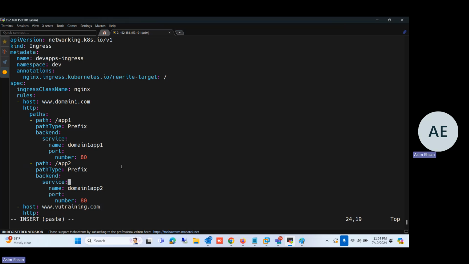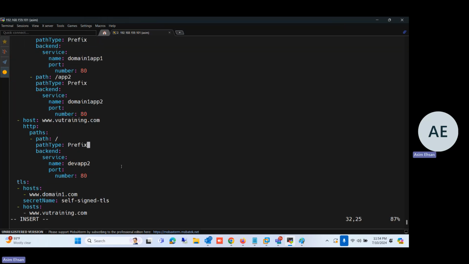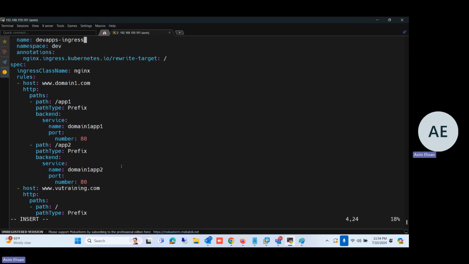Okay, so how will this work? When I send a request to domain1.com/app1, it will open the application from this service. And when I say domain1.com/app2, it will open from this service.